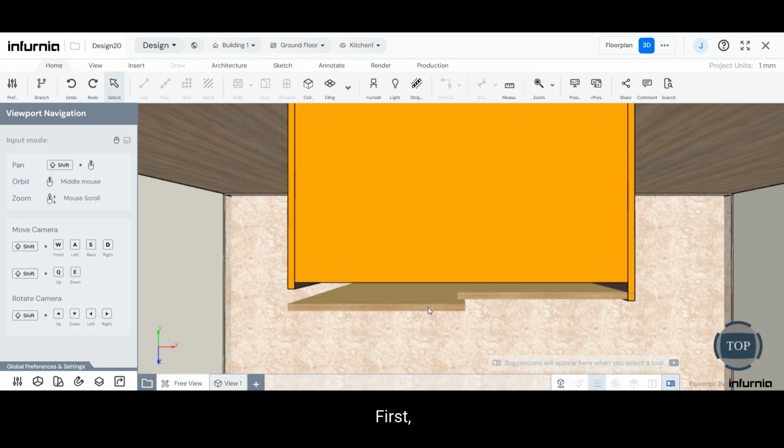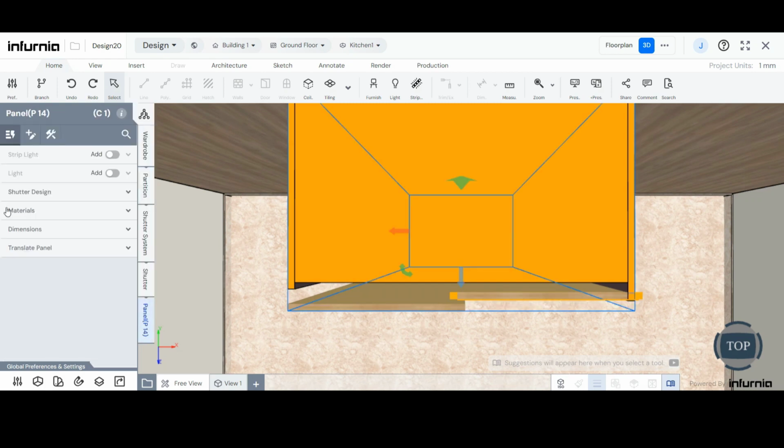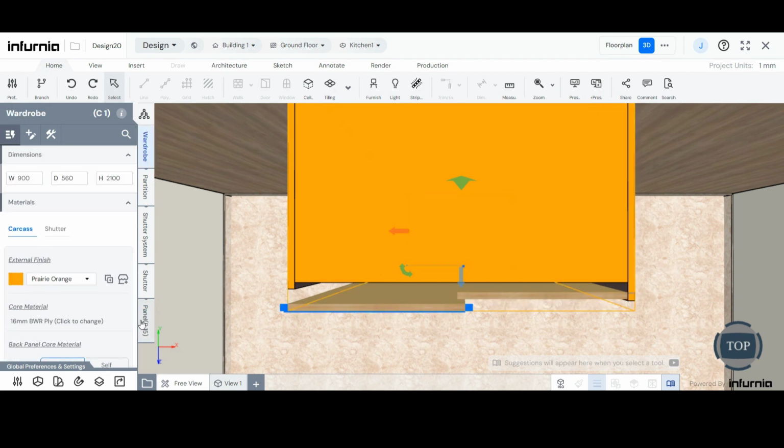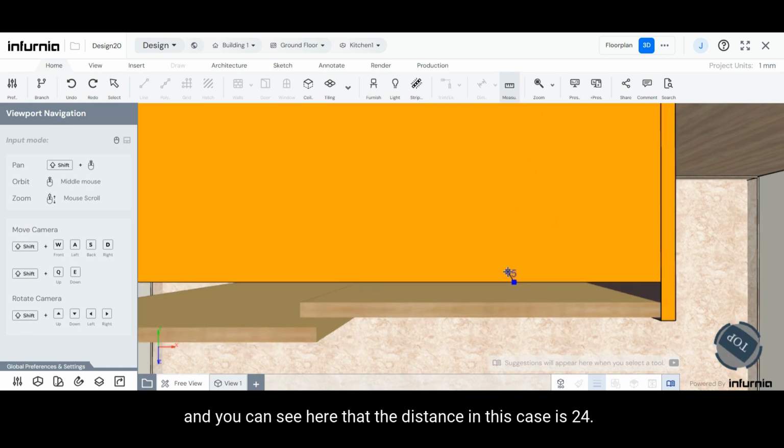To do so, first, let us check the thickness of each panel. When you open panel and dimensions, you can see that the thickness is 18. To check the distance by which we need to move the back panel, select the measure icon in the toolbar, and you can see here that the distance in this case is 24.